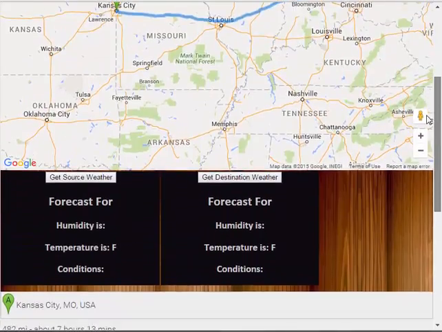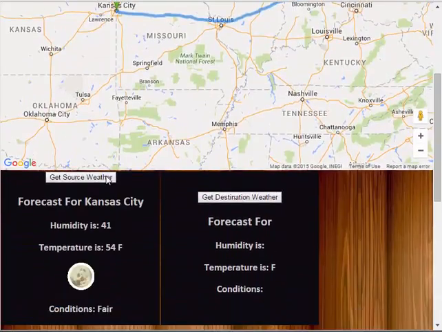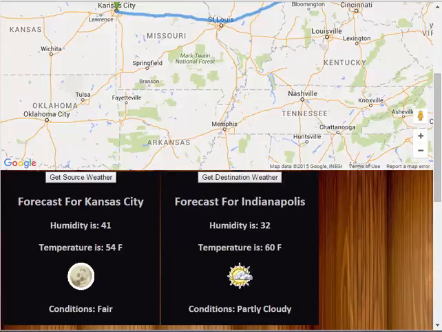If you click on the source weather, you can see the forecast of Kansas City right now: the humidity level, temperature, and current conditions. And if you click on the destination weather, you can have the details for Indianapolis. What is the humidity over there, the temperature over there, and what are the conditions and everything.